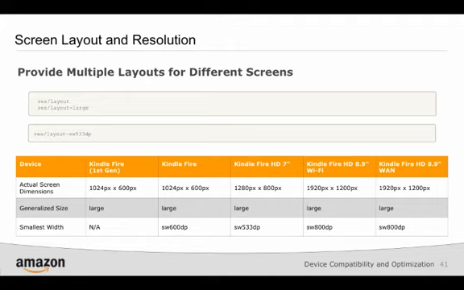For layouts optimized for the Kindle Fire HD7 or similar devices, you could use this directory, Resource Layout-SW533DP. The table below shows the configurations for each of the Kindle Fire tablets, their generalized sizes, and smallest widths, as well as the actual pixel dimensions of the screen. Note that smallest width is not available for first-generation Kindle Fire, which is based on an older version of Android. Use a default layout or layout-large to specify a layout for this device.